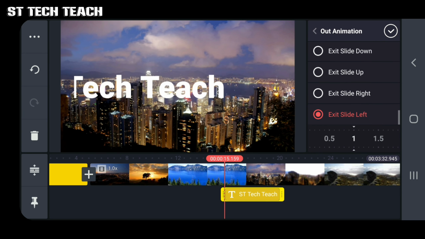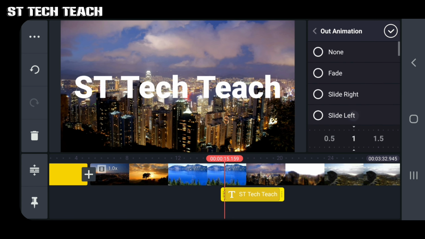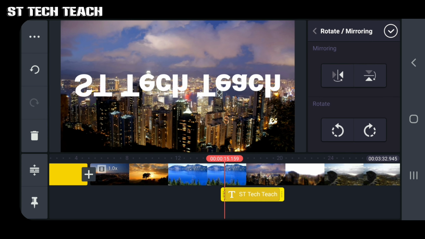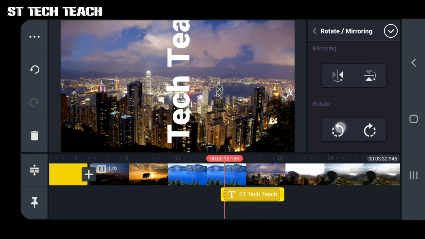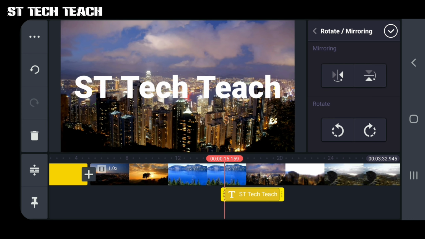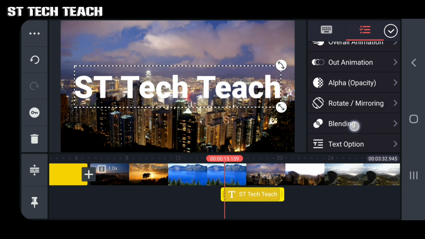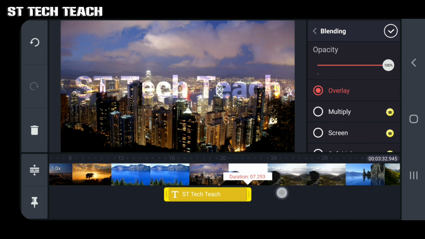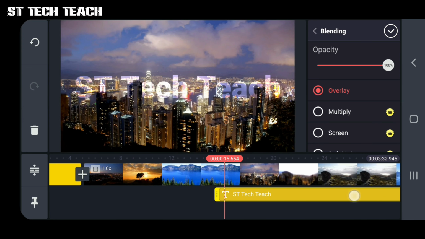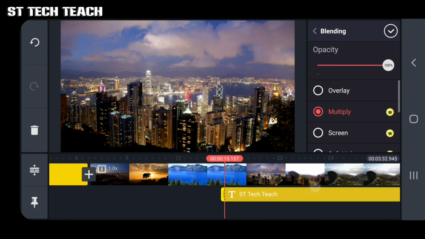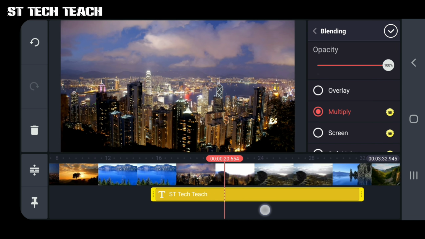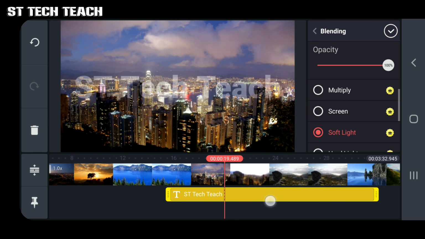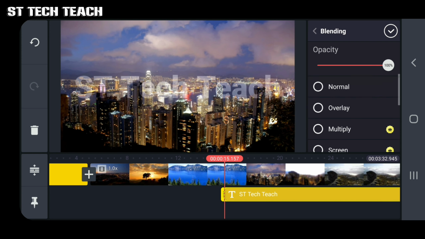Then back to our animation. That's it. For the text, you can also rotate and mirror, whatever you like. For the fonts, you can do that. Also for the font, you can choose blending. Like overlay, they can show you multiple colors, then hide inside a picture, like multiply. Also they have screen, soft light, hard light. They have so many.